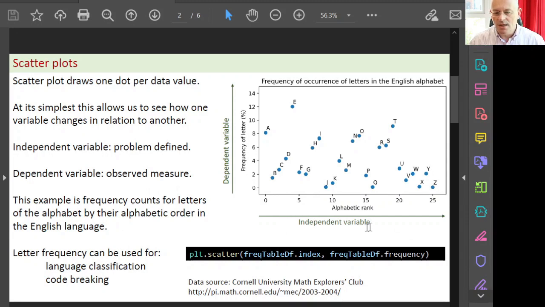One is that it has something I've labeled here independent variable. So this is usually a problem domain given variable, and in this case it's just the alphabetic rank of letters, so from A to Z, their number from 0 to 25 in the alphabet. And then vertically, very often there's a dependent variable, and in this case that's a frequency of a letter. So that's a percentage in this case of the letter in its occurrence in the English alphabet.